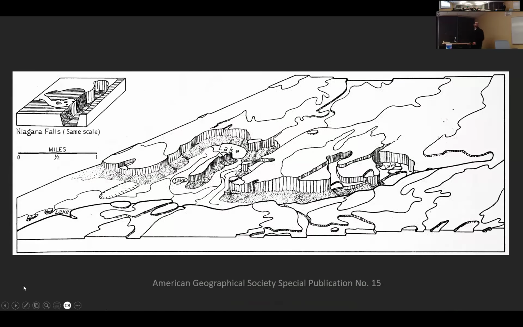So I love this depiction. It's very simplistic, but compared to the aerial photograph and the topographic map, he sort of stripped away a lot of the complexity and just highlighted some of the key features of the landscape. So I think it's a beautiful sketch that helped move towards understanding how this landscape formed.